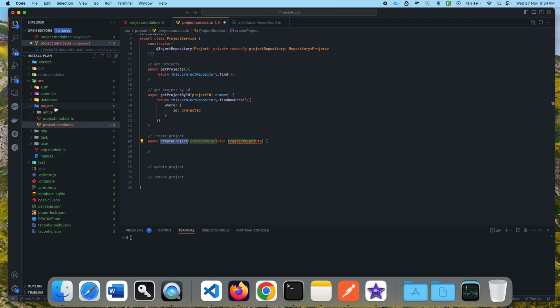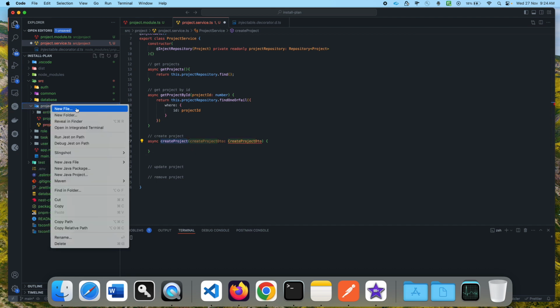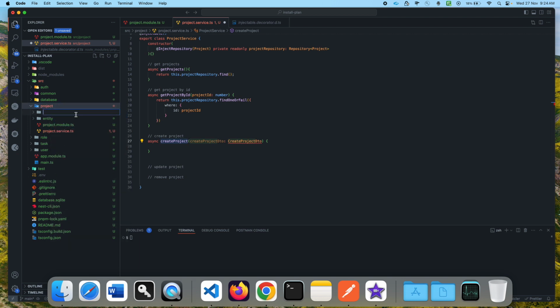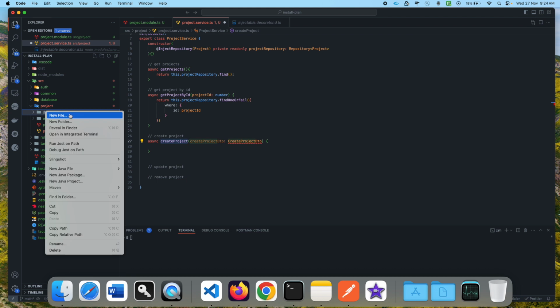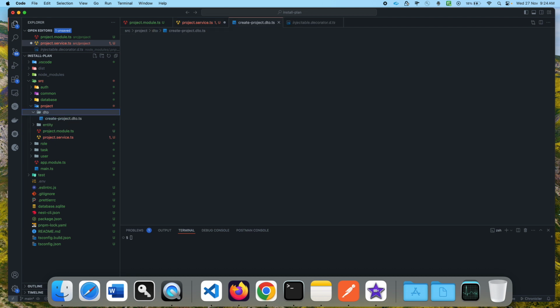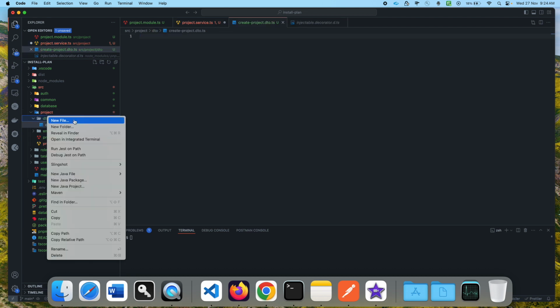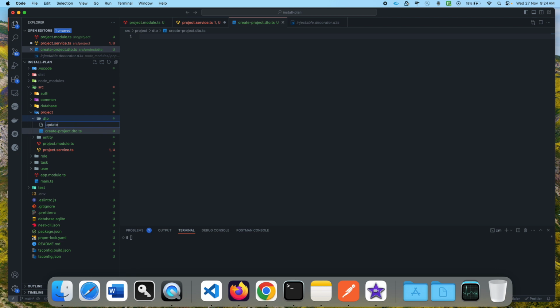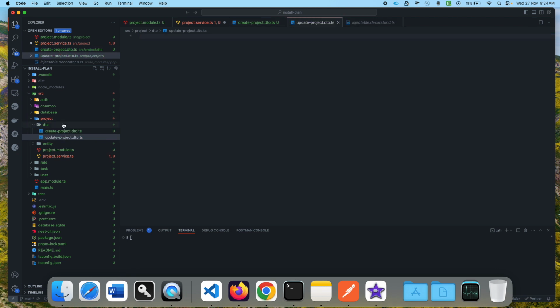So I'm going to create one folder, DTO, and here inside the DTO I'm going to write create project DTO.ts, and then I can write one more file, update project DTO.ts, and one more file for response project DTO.